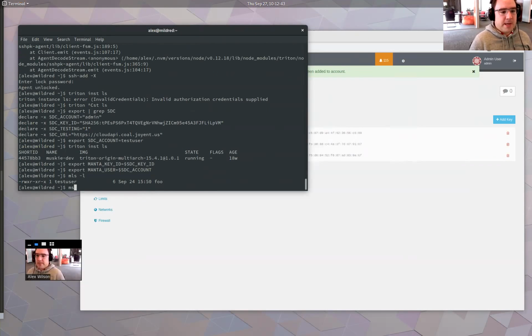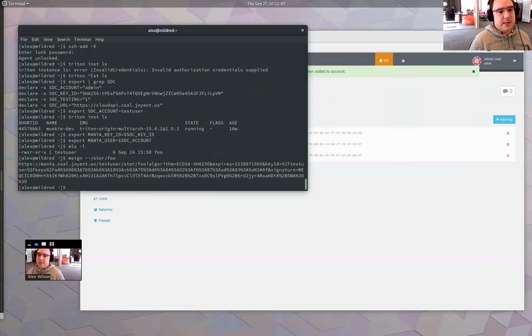Ta-da. And you can do all the usual stuff, like signing a path, and you can see it signed it as an ECDSA SHA-256 with that key. And it basically all works the same. And you can also go and use mlogin and all of those things. And you've got the benefit that your key is stored on one of these, can't leave it very easily, and you can take it with you.